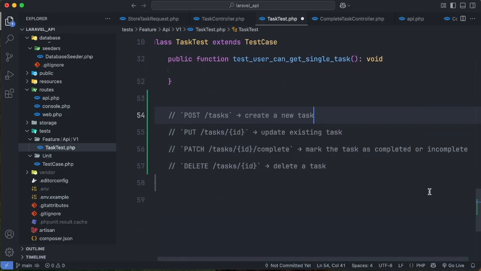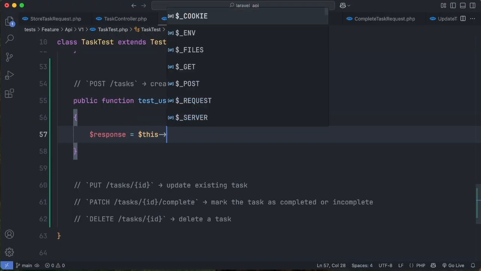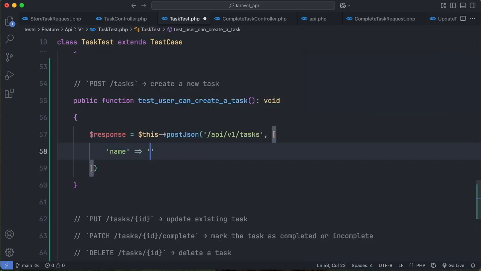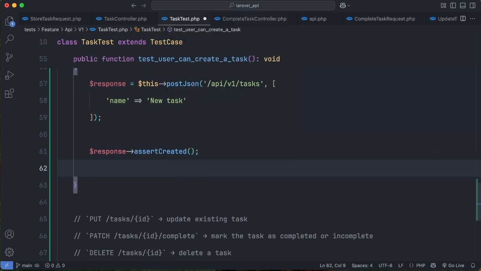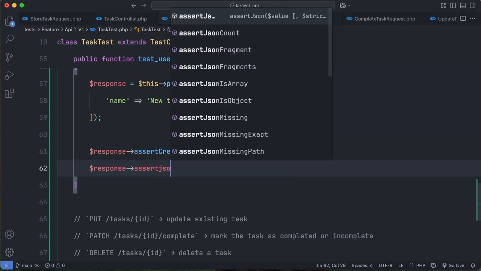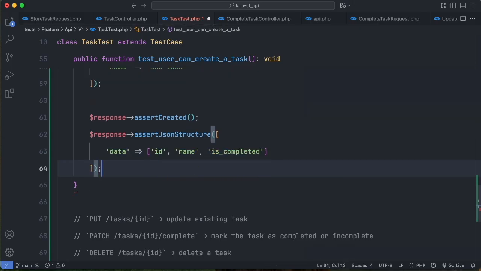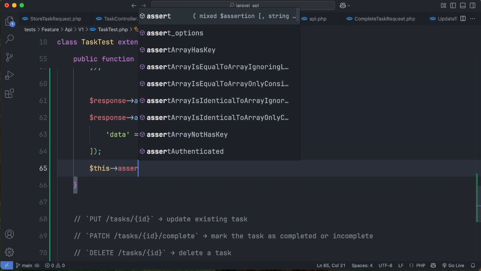First, let's test if we can successfully create a task. We'll send a POST request with a valid name field. Then we check if we receive a 201 created response. And then we check if the returned JSON structure is correct. And then we check if the task is actually saved in the database.